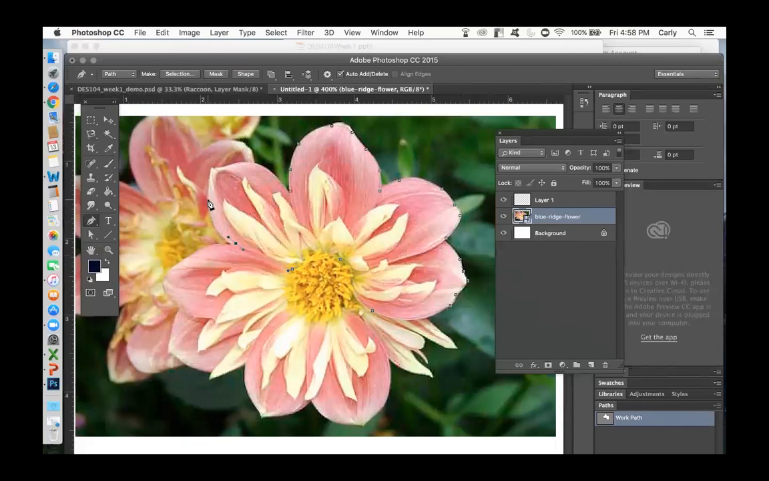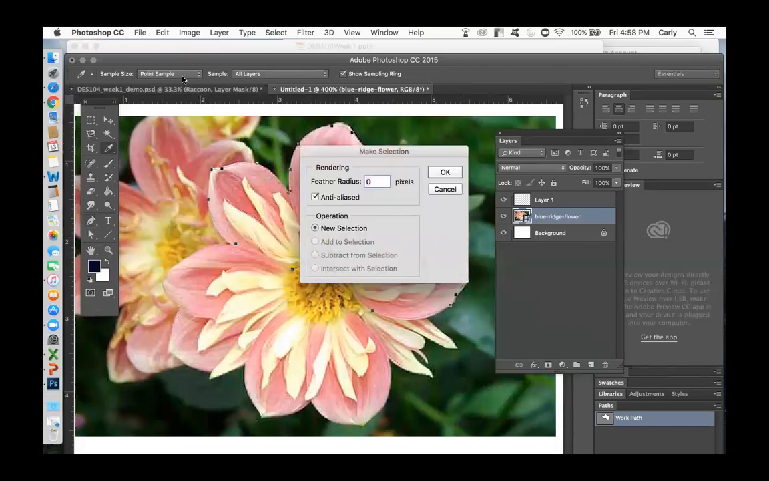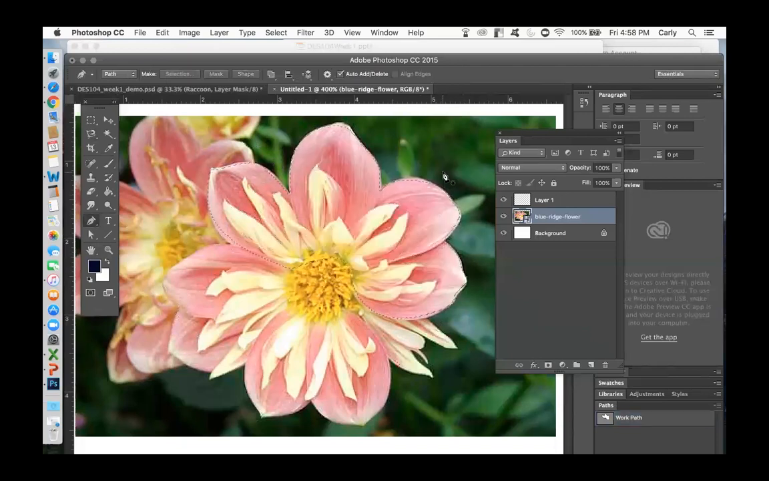With that pen tool, you will end up fully outlining your object with a path, like so. Now you have to turn that path into a selection. To do that, you'll hit the Make Selection button up at the top of the screen. And then you'll click OK. And there I have a nice selection.